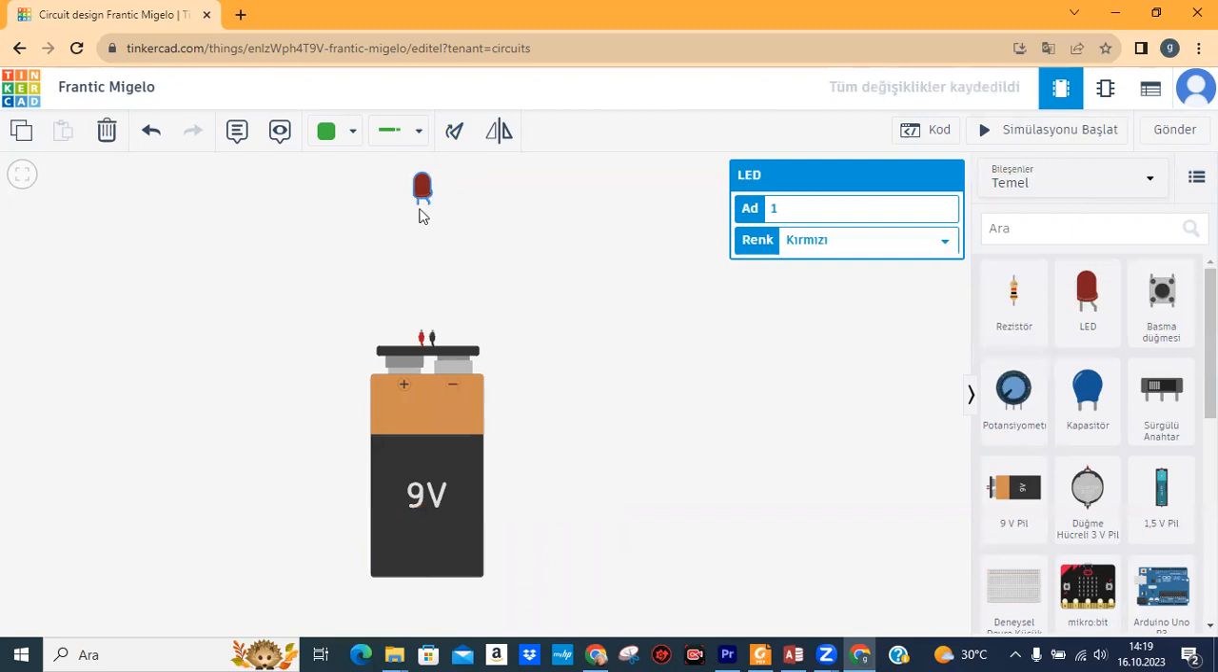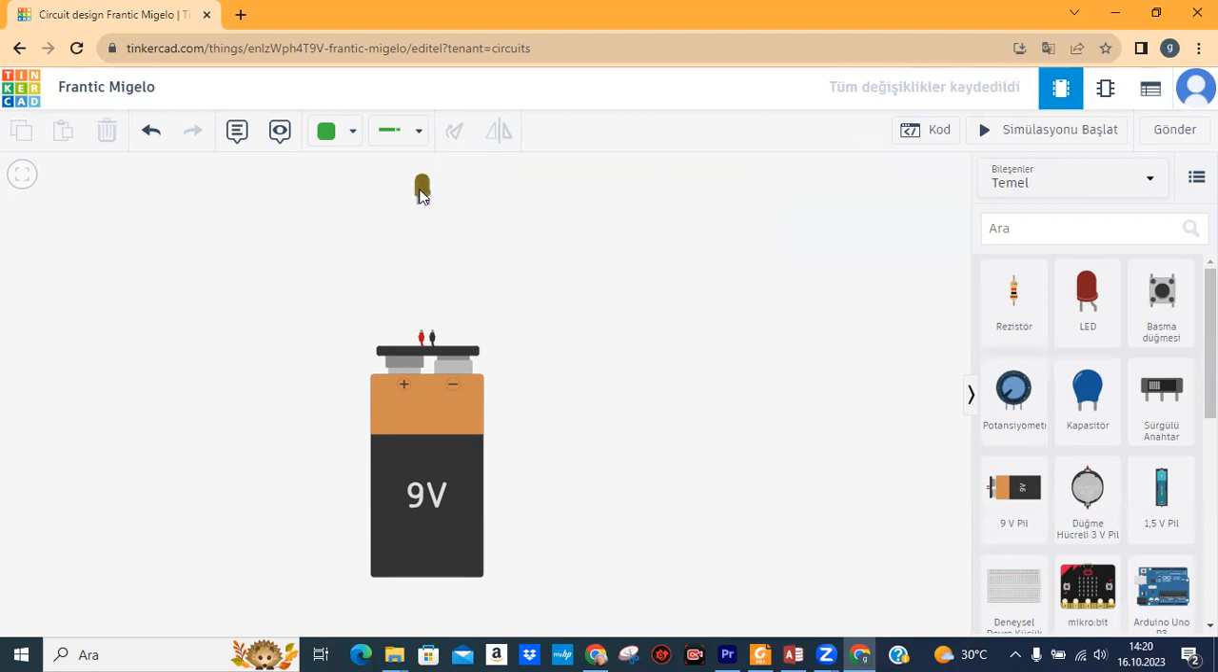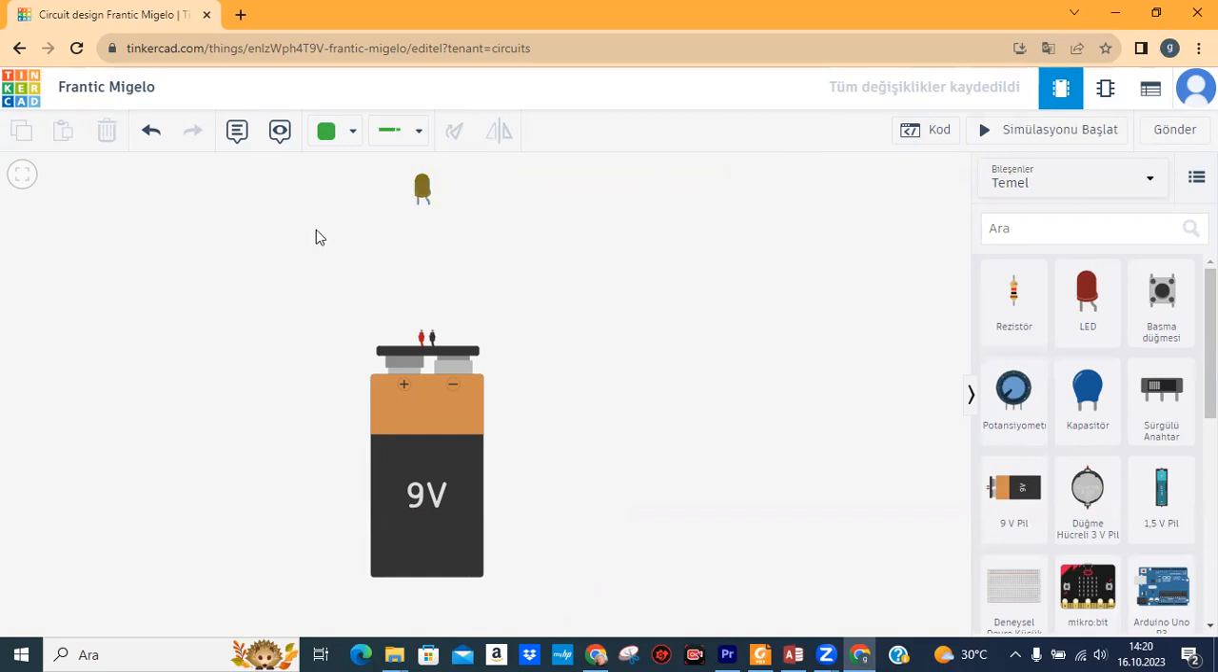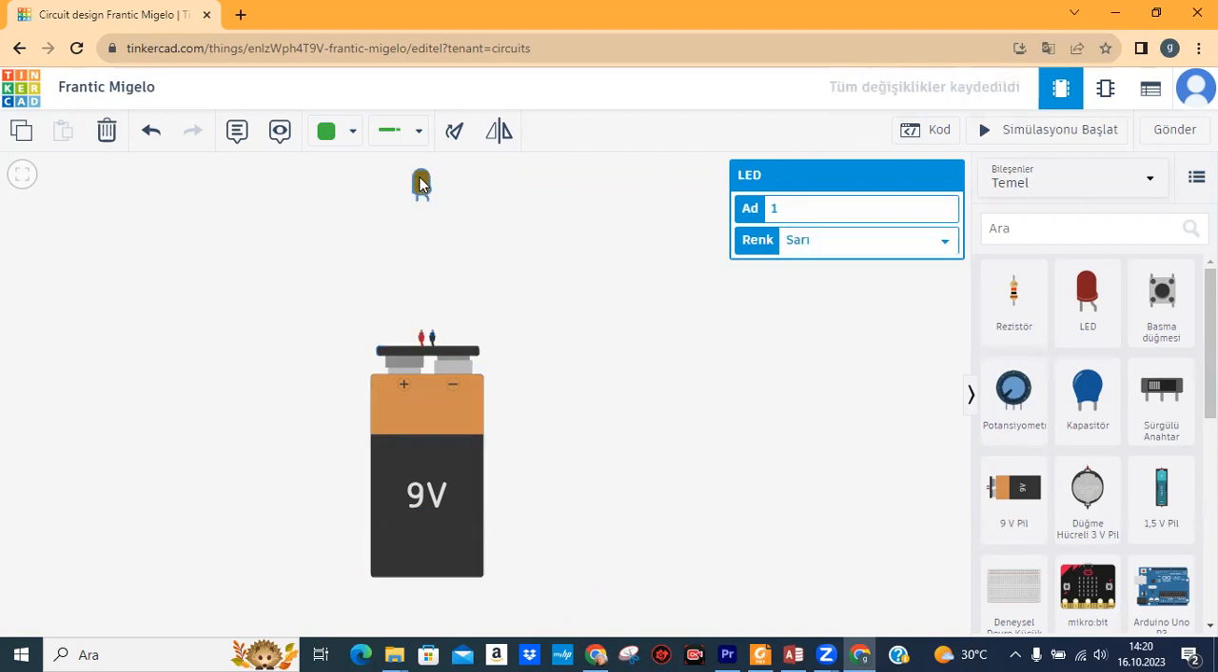Okay, as you see, when you click on any item, you can change some properties and features. So we can make, for example, the LED yellow. Okay, as you see, the LED is yellow. Then what we have to do is connect this power supply, the battery, with the LED.